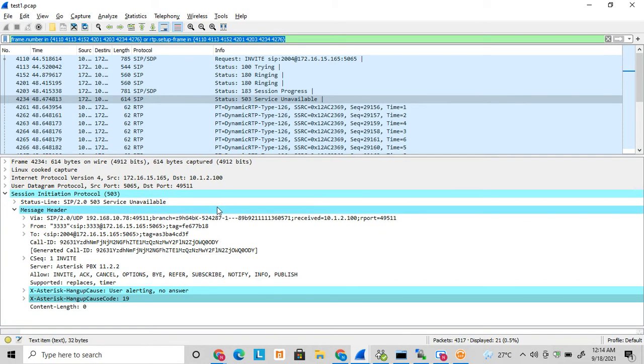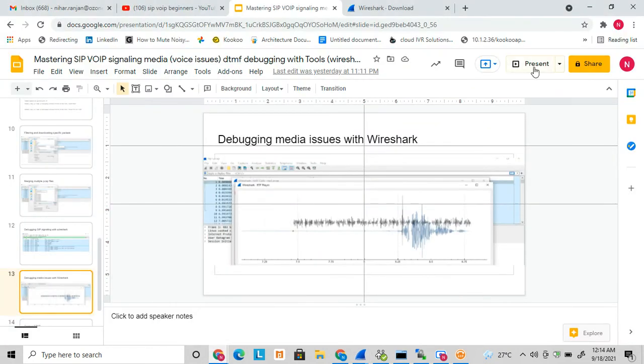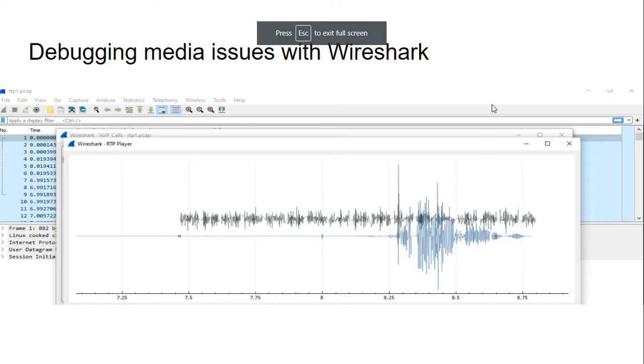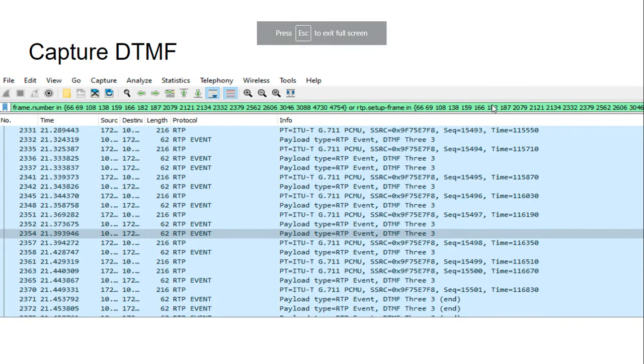So now let's see the next topic: capturing the DTMF. In SIP, there are various kinds of DTMF, but only a few DTMFs we can capture on Wireshark, like SIP INFO DTMF. I will give details on DTMF in another video. Here I am just showing how to capture the DTMFs in Wireshark.